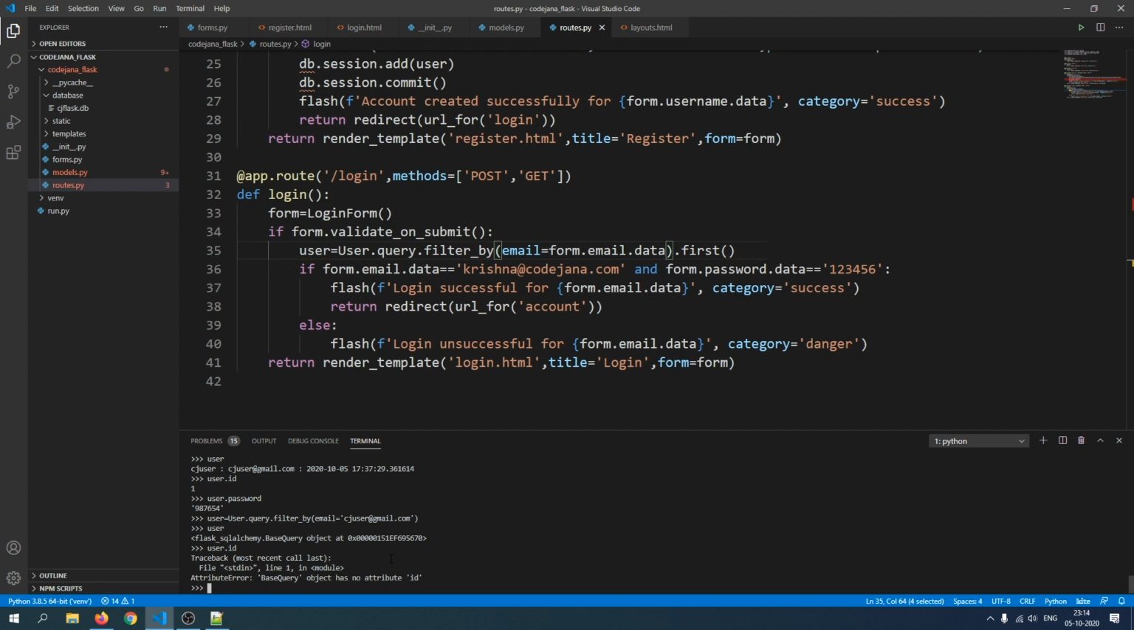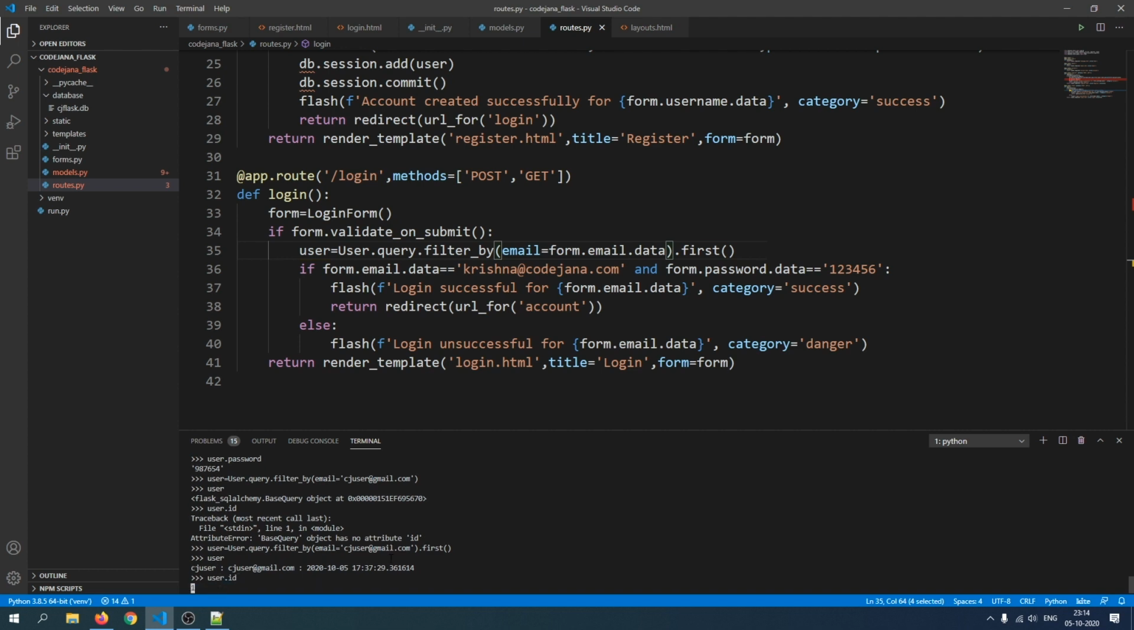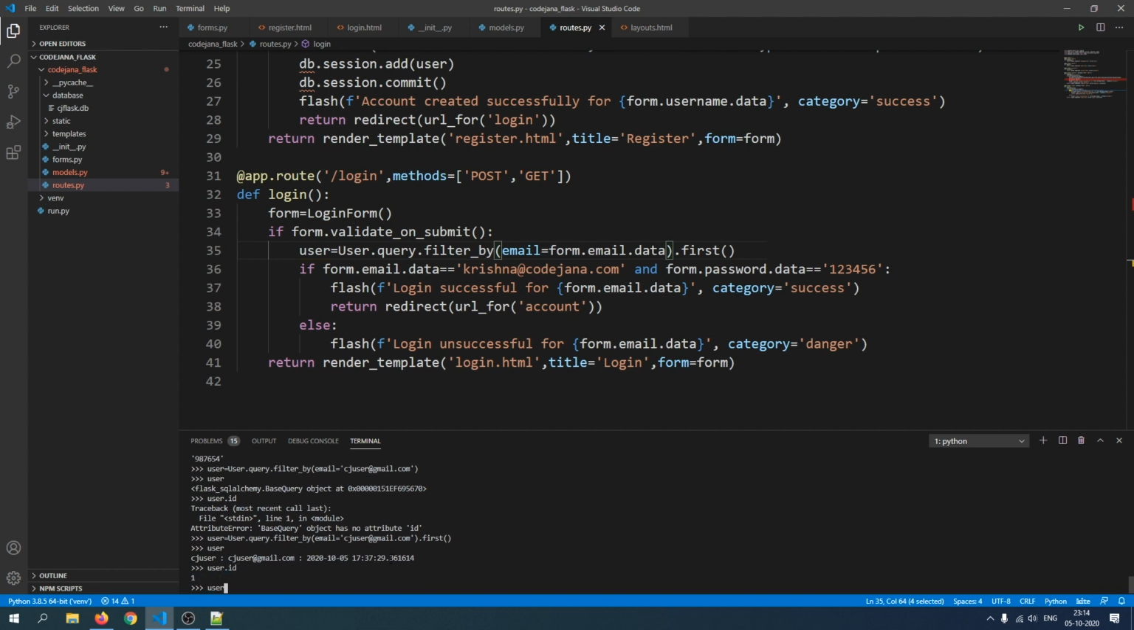All right, so again, I'm going to access this function, and this time I'm going to add the first method here. So let's enter it, and now let's print out that user and see all the information without the list format. And now if you do user.id, you get the id, user.email, you get the email. So now you can actually verify against that information. All right, so now let's get back to our routes.py file.